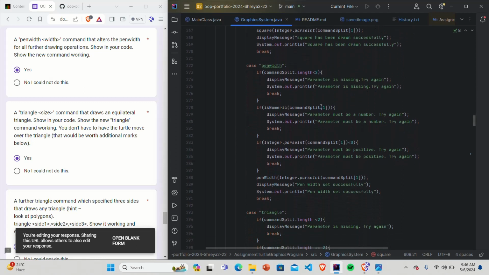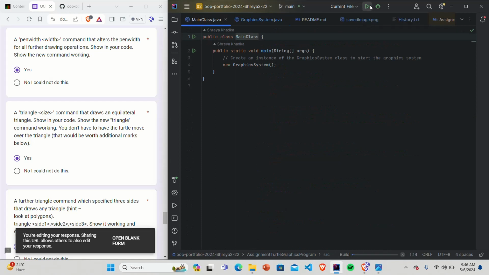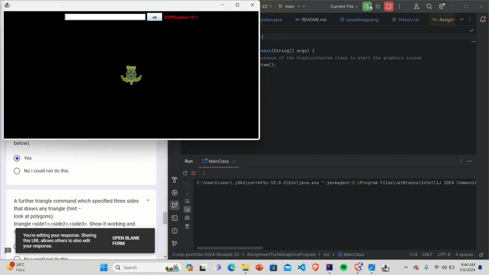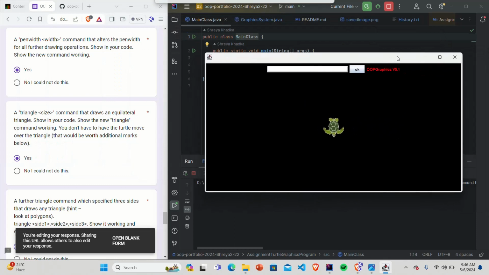So yeah, parameters, there must be one parameter. It should be numeric. Parameter must be positive. Let's check it out. Let's set the color to green first, and then pen width to the width of 10. Pen down, forward 50. So yes, my pen width command is working properly.